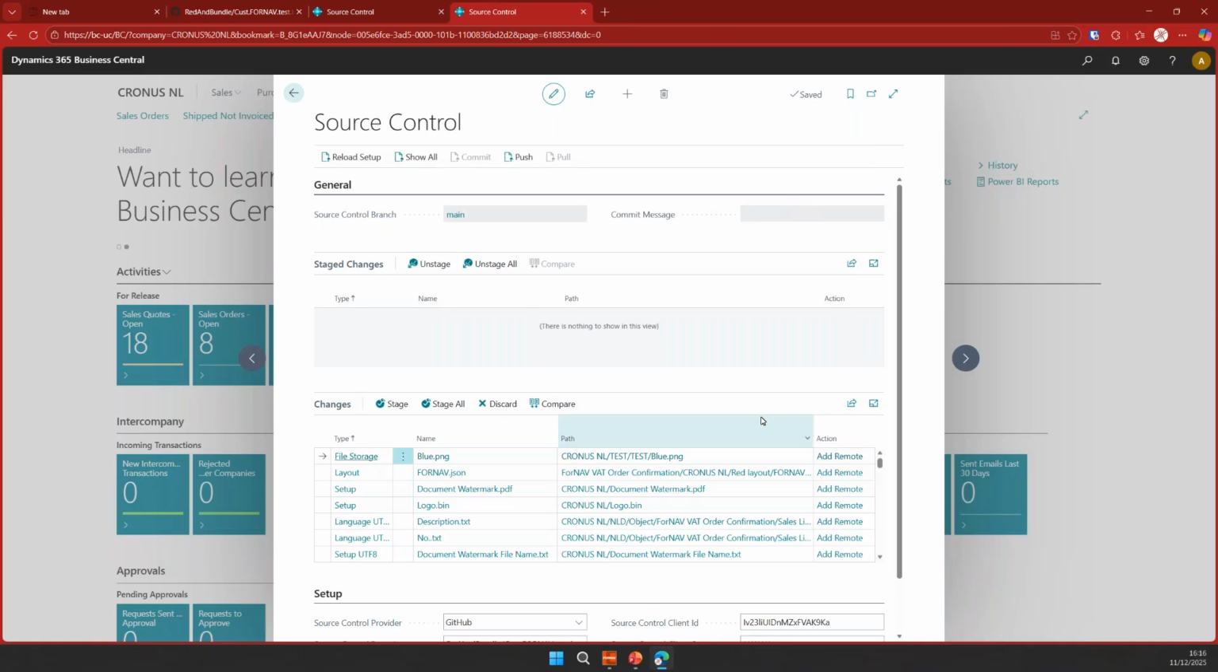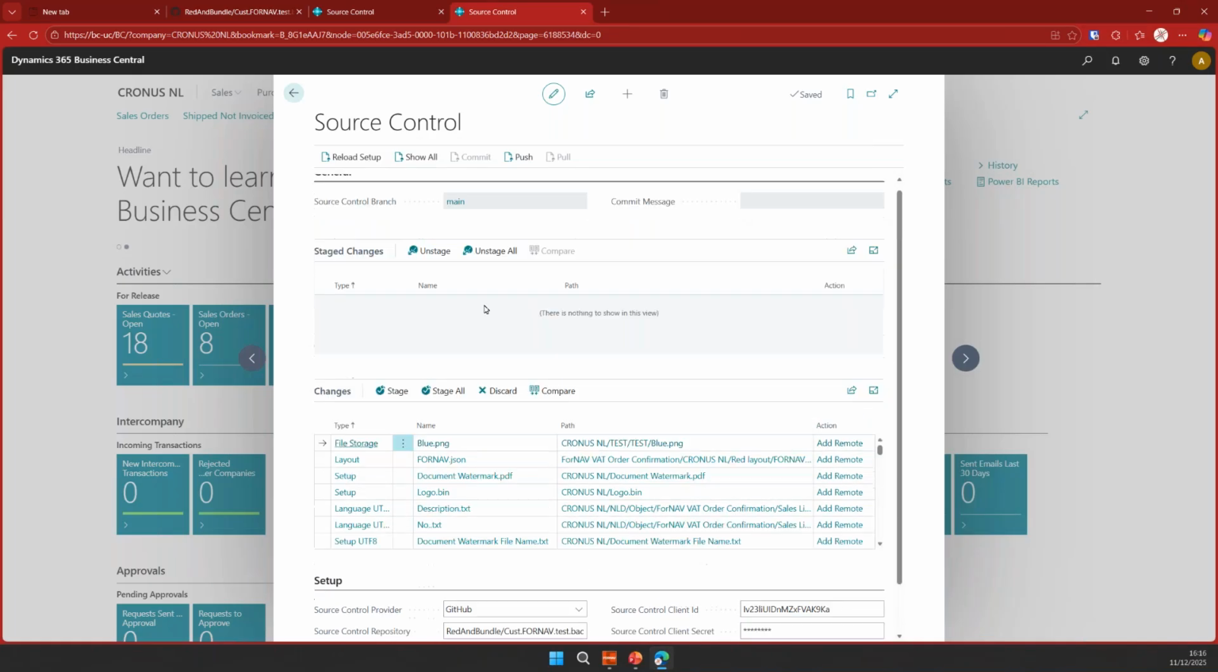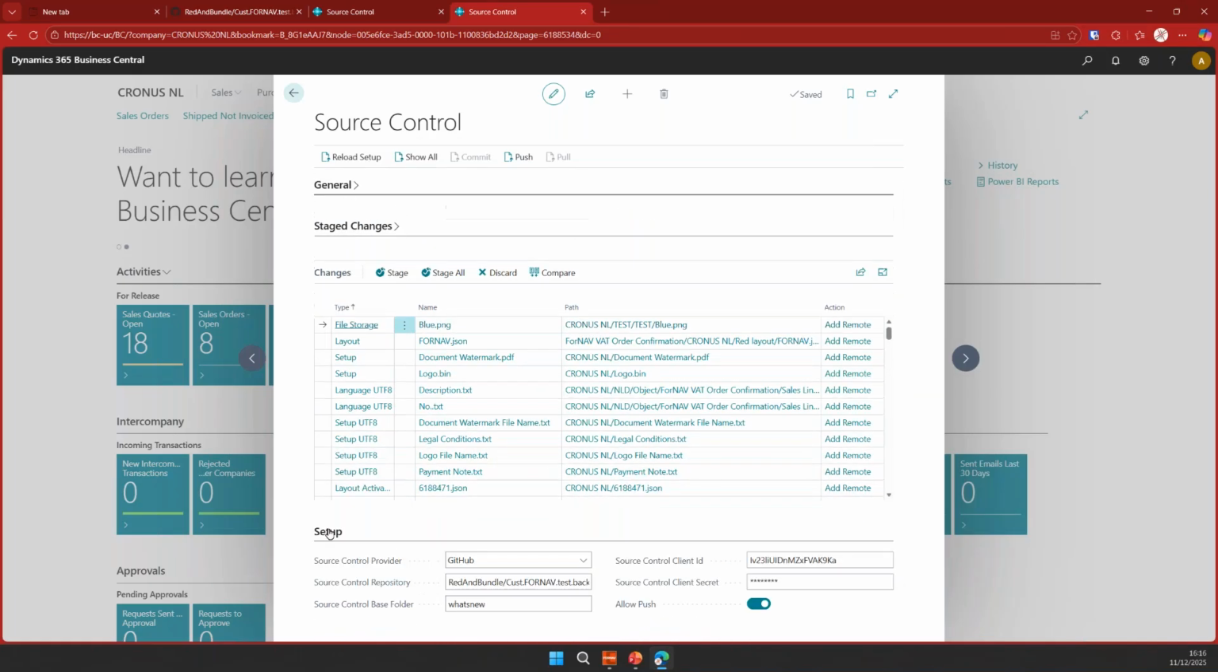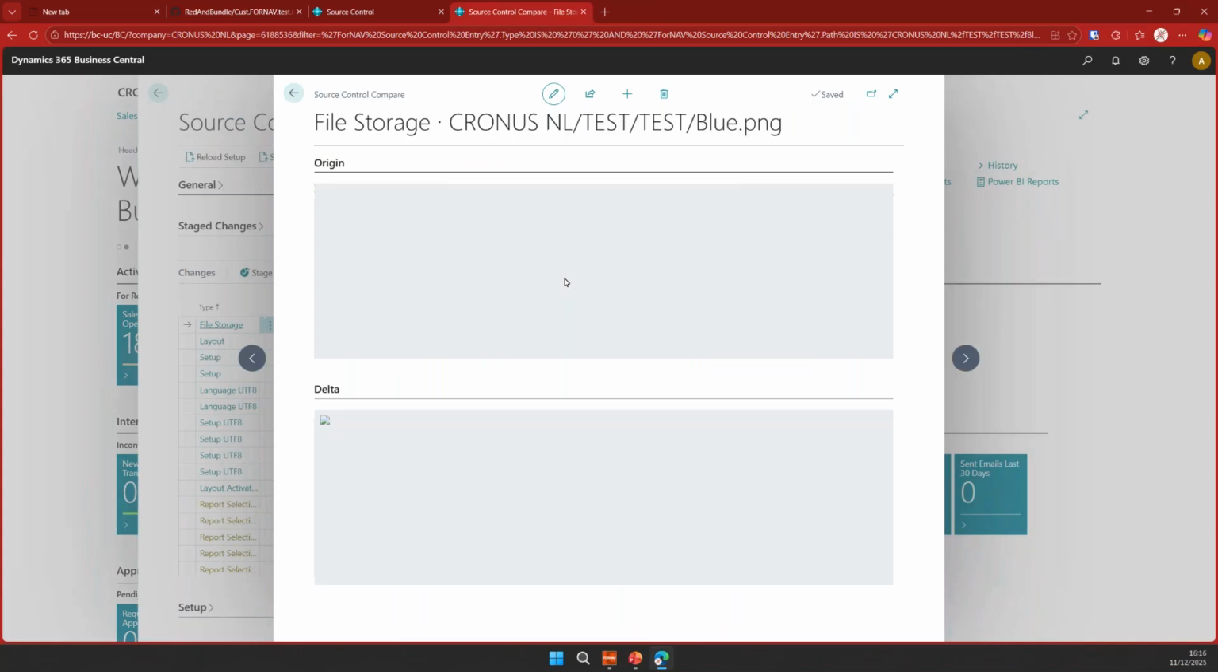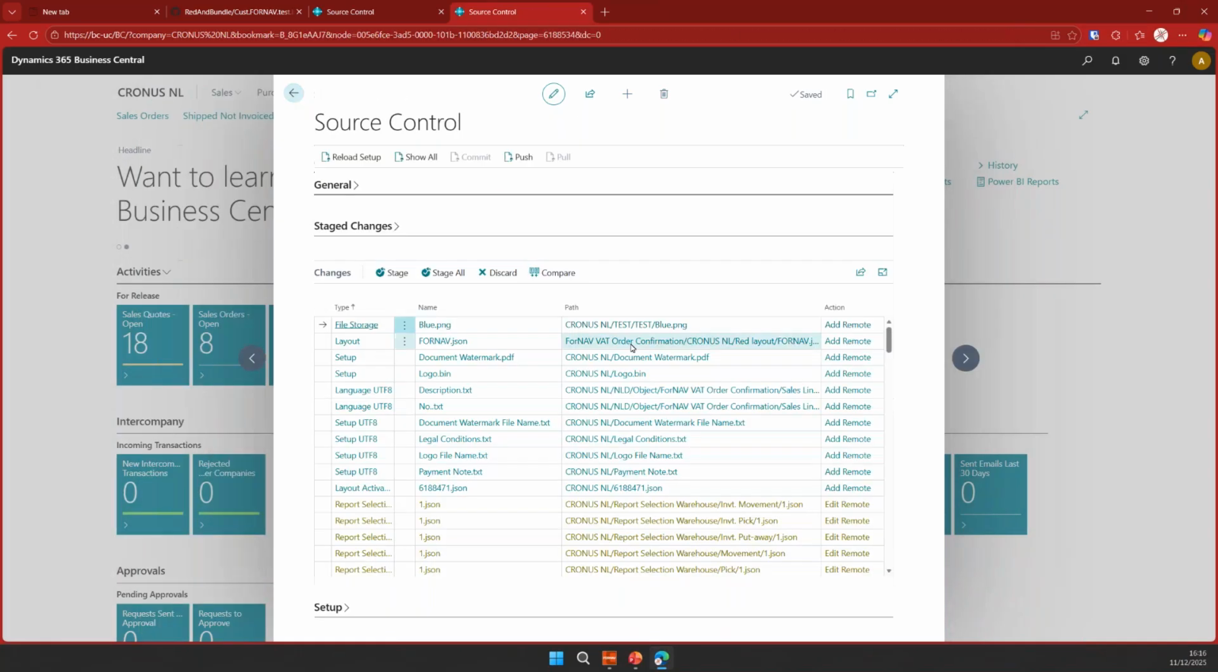There we go. So you can see that I have, let's close some stuff, give me some space. You can see that we have some stuff coming in. You can see I have some stuff in my file storage, which is blue.png, and you're supposed to be able to compare this stuff.